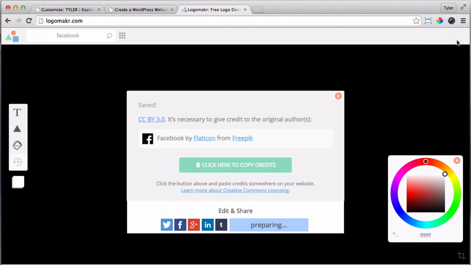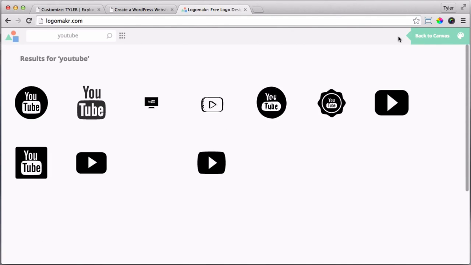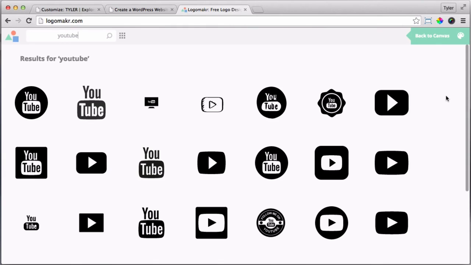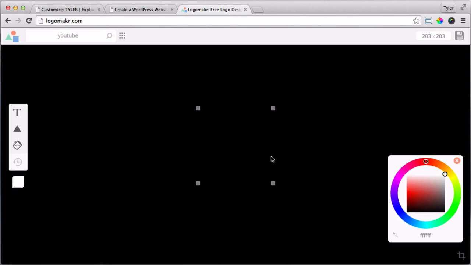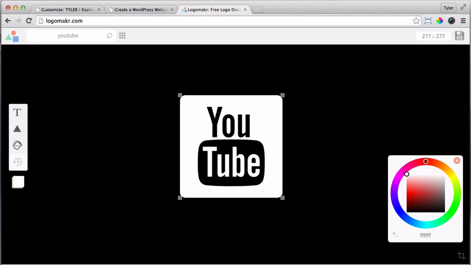Press save and make sure to copy your credits to your credits page. So just copy and paste it. All right, so just save it to your desktop. And do the same thing for all of your social media sites. So I'm gonna do YouTube also and find something that looks similar so it seems consistent. This one looks pretty similar. And I'm going to make it white and just save this one. And of course, copy the credits to my credits page, but you know how to do that.